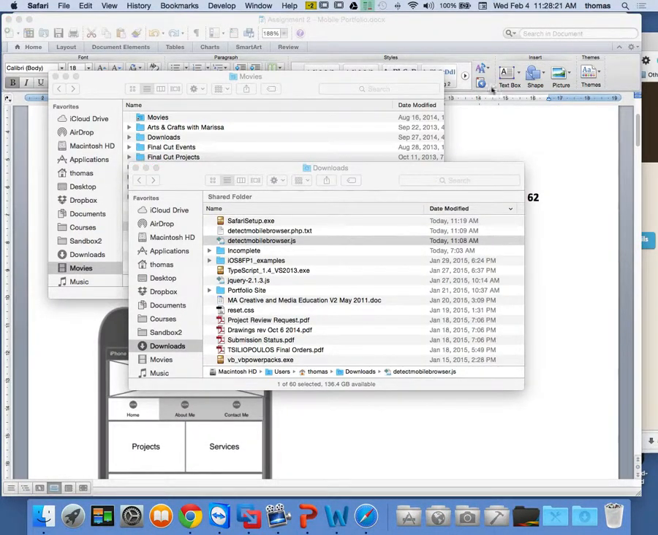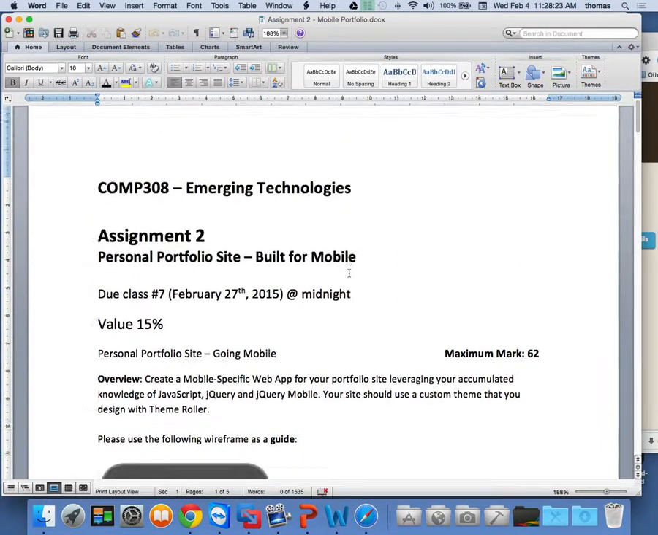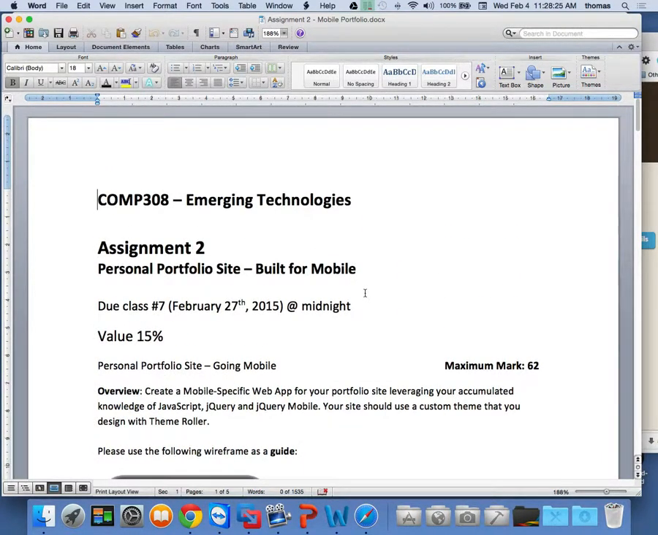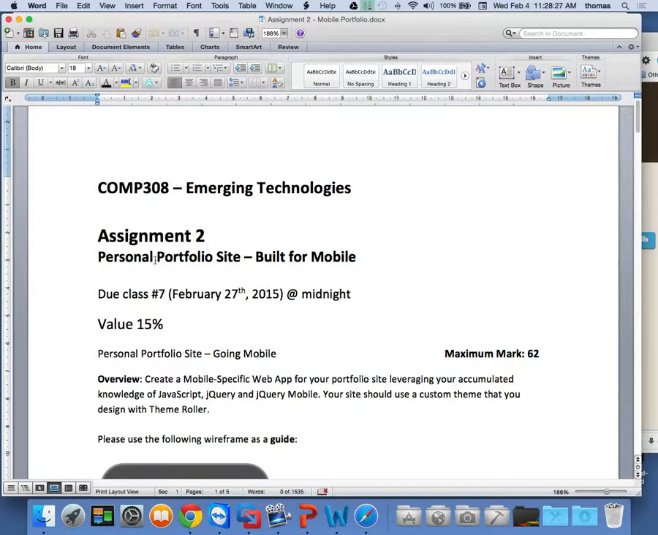Okay. So remember, assignment 2 is strictly dealing with creating a portfolio site that's mobile using jQuery Mobile, or if you don't want to use jQuery Mobile, you can use Ratchet. Okay, please don't use something else. I'm going to repeat myself. This is not a responsive design exercise. You've already done that with assignment 1. This is a targeting exercise. You're targeting a phone, right?